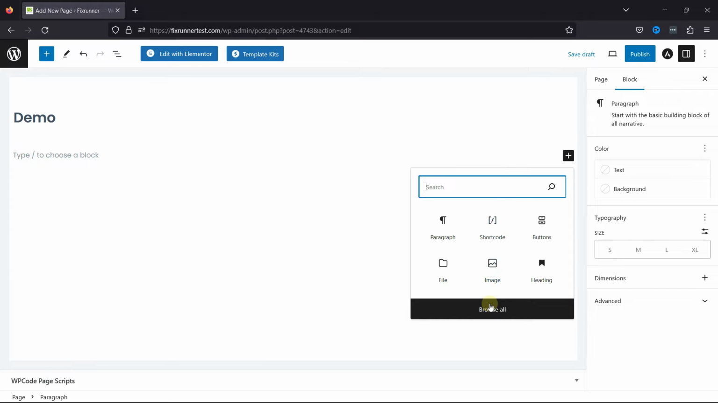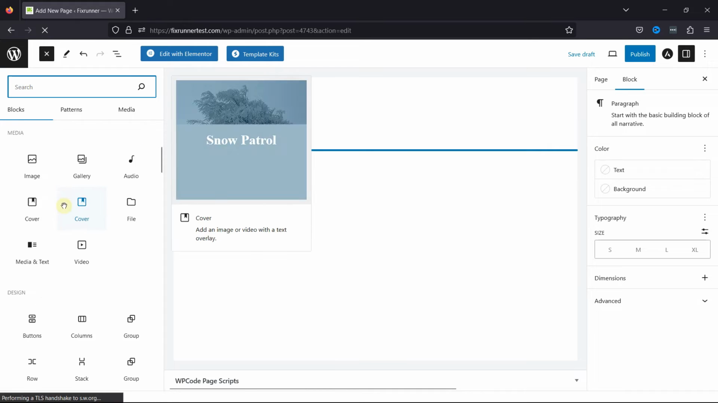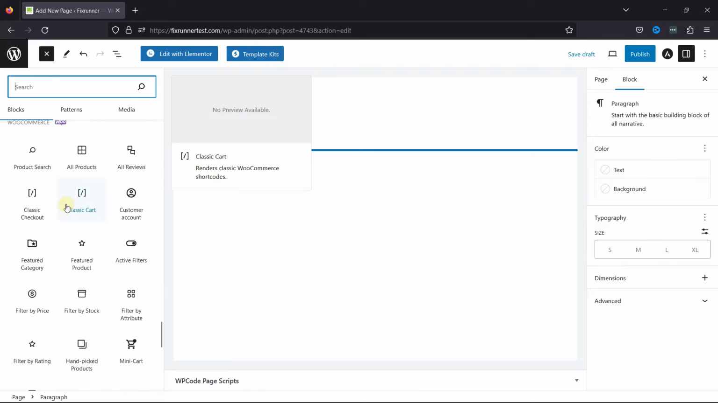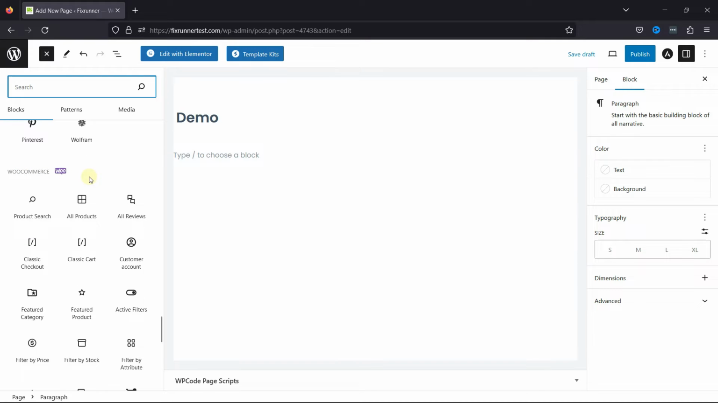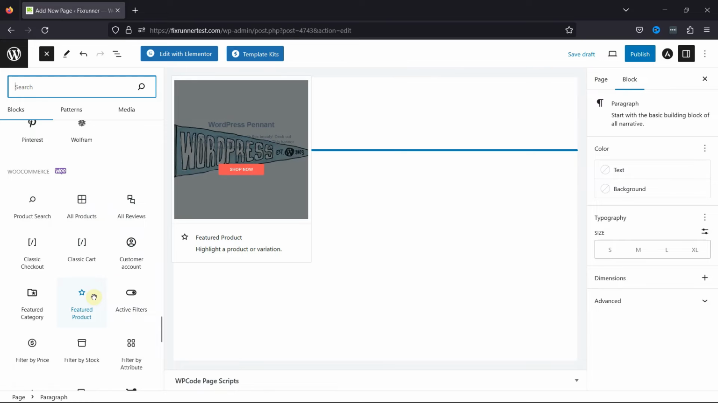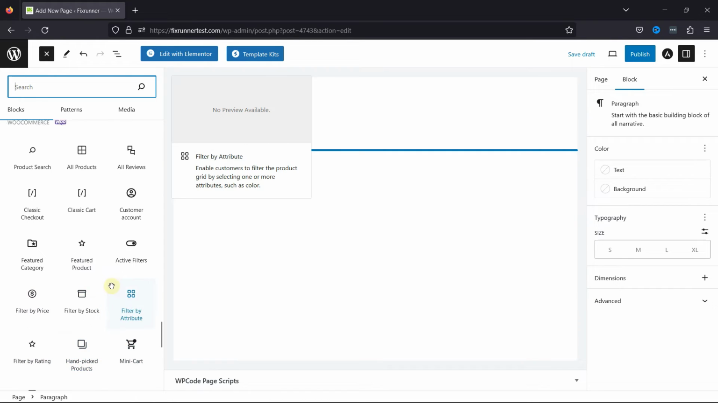This can be a sidebar, footer, or any other widgetized area depending on your theme and page builder. If you're using a page builder, there may be a specific widget or module for WooCommerce elements. Look for the WooCommerce or product-related options. You can see various related widgets over here. Simply click on the widget to add. For example, you can add a featured product widget over here.